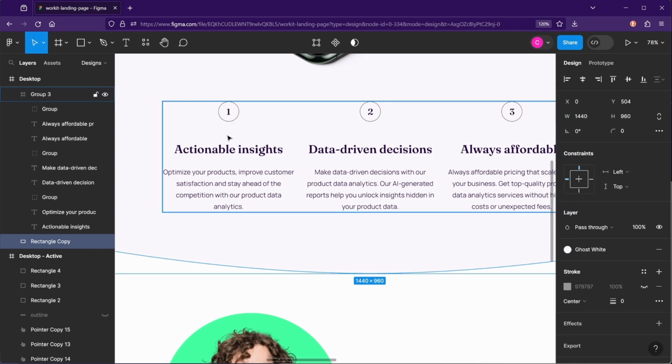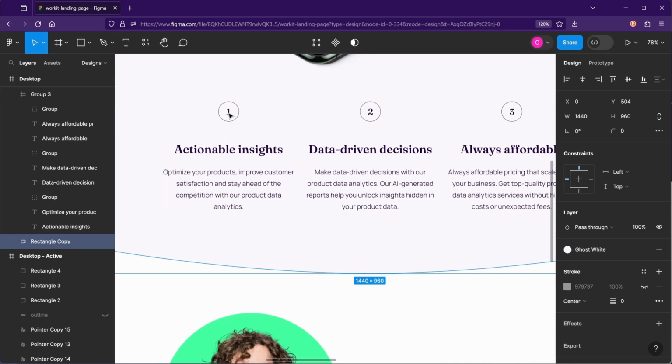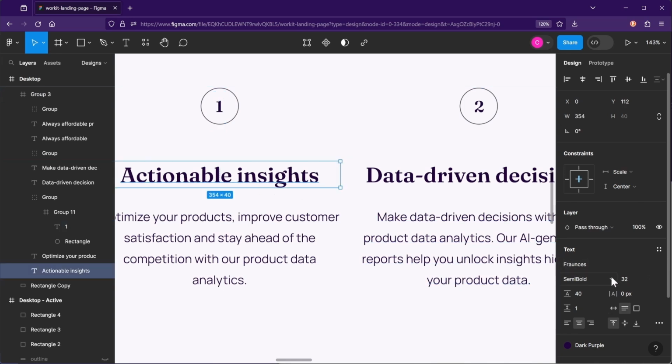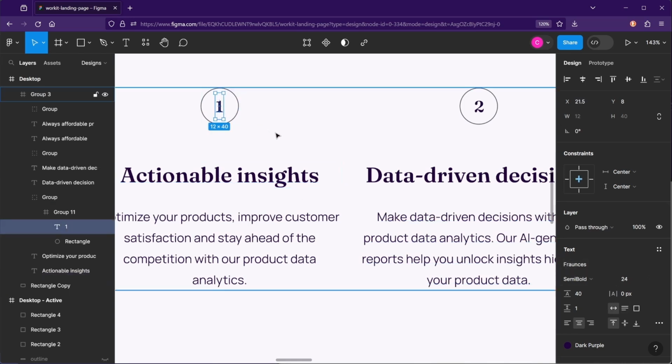So let's start with that. Let's get the font size for the number. So we're just starting from the top. And this is with the headline Frontend font family, and is semi-bold, and then it is 24 pixels. And then let's check the title. It's 32 pixels. So this is 24.